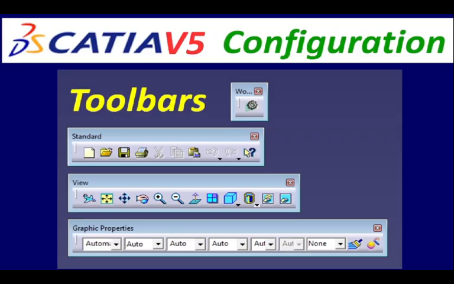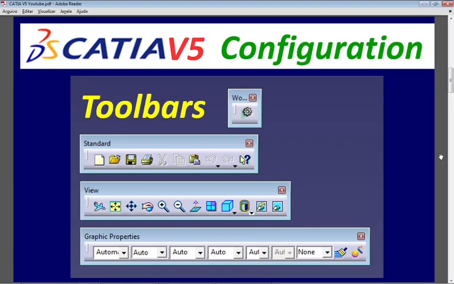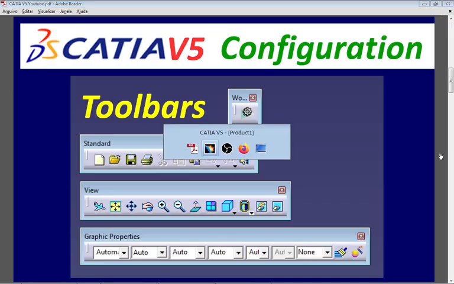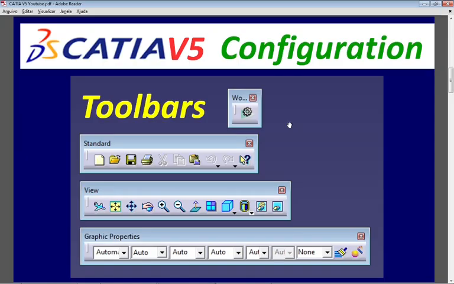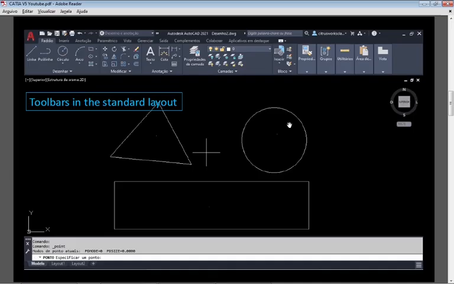Hello everybody. Today we're going to talk about some configurations of CATIA V5. We're going to talk about toolbars configurations. I know you guys probably already know many things about toolbars, but understand that sometimes the toolbar configuration can cause some problems for beginning users of CATIA V5.